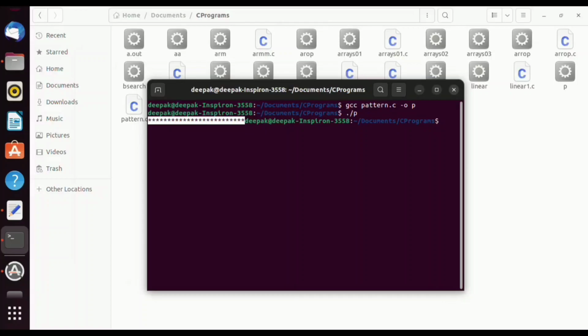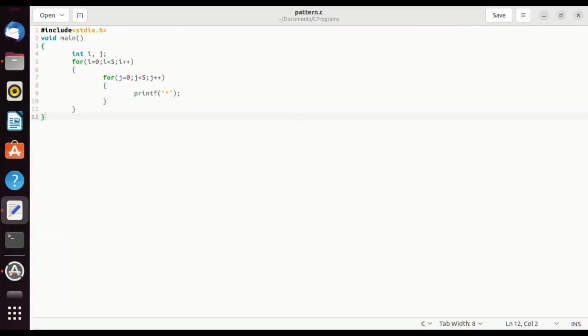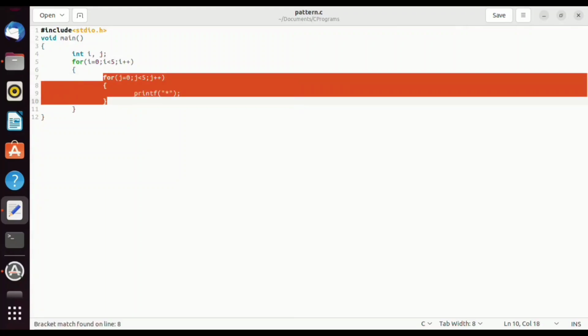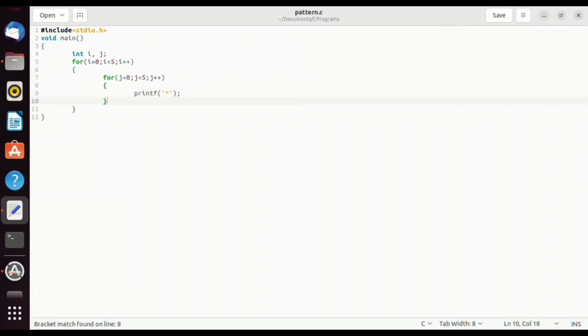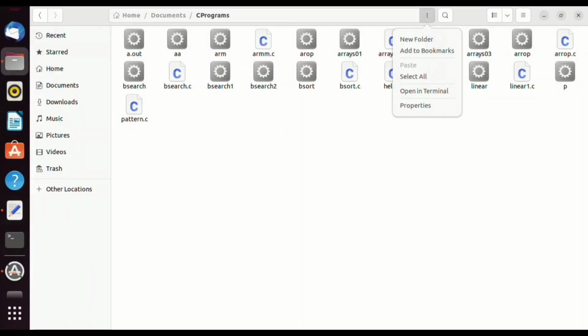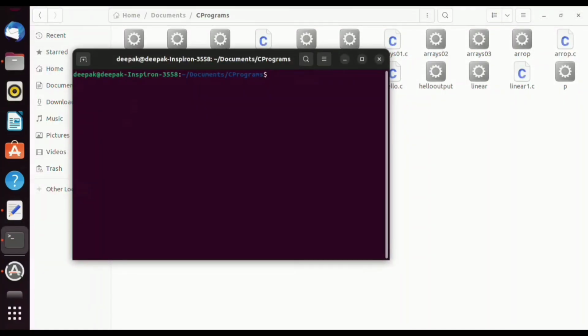So what is missing over here? One thing that is missing is the next line statement. This is our loop for the rows, and this is the inner loop. After coming out of the inner loop, we need to printf the next line statement. If we save it and run it again inside the terminal, the file name is gcc pattern.c -o p for the executable file, then ./p.